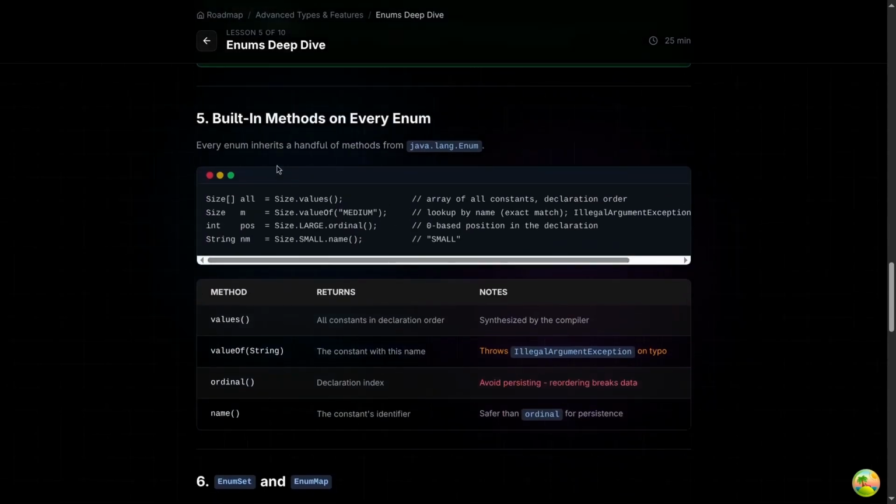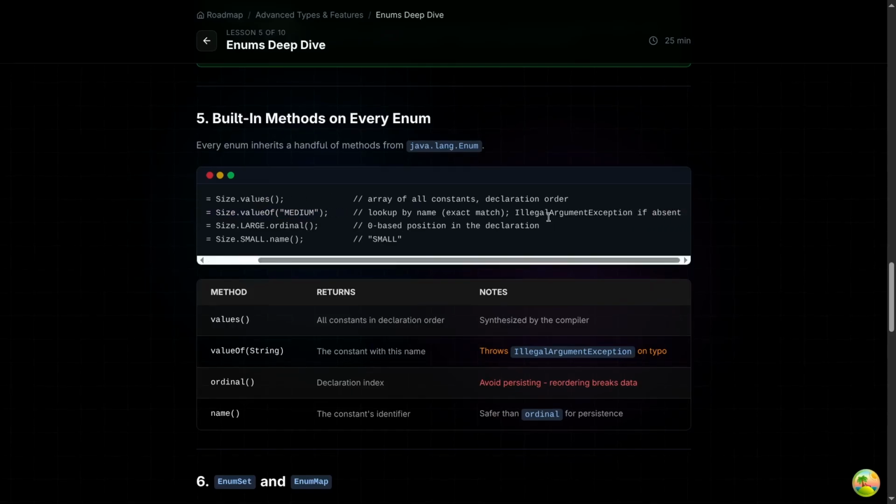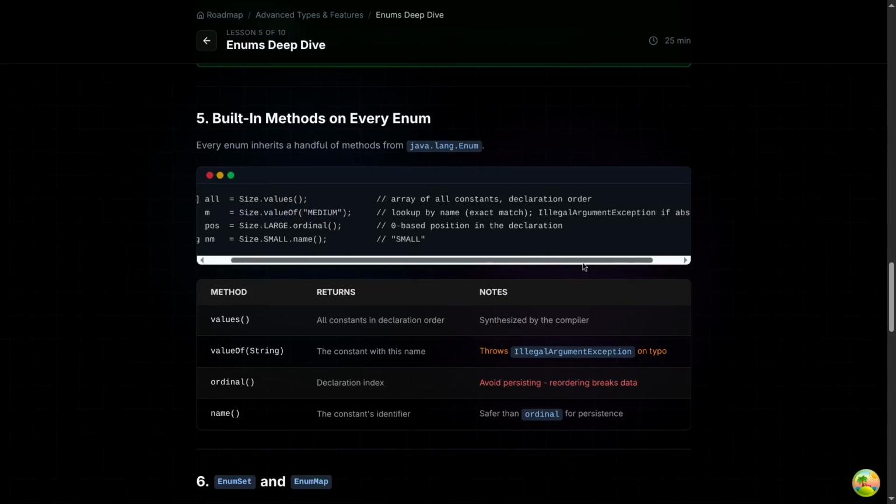Now let's see some built-in methods on every enum. Every enum inherits a handful of methods from java.lang.Enum. So this one is inbuilt, we know the java.lang package. Let's see this one: values returns an array of all constants in declaration order. Size.valueOf("MEDIUM") is a lookup by name, exact match, with an IllegalArgumentException if absent.